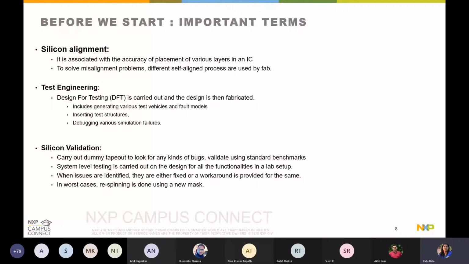Silicon alignment is something that is usually done by the foundry. It is about how accurately you place your different layers in an IC. During fabrication, the foundry uses a self-aligned process to make sure that masks are placed properly during wafer creation.